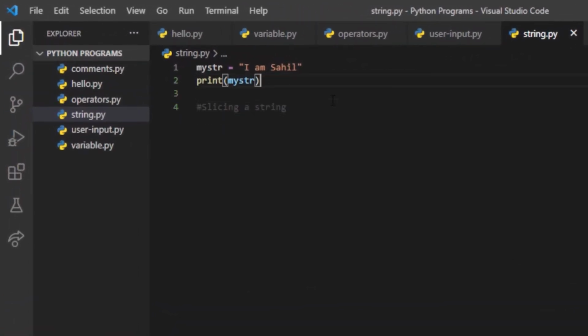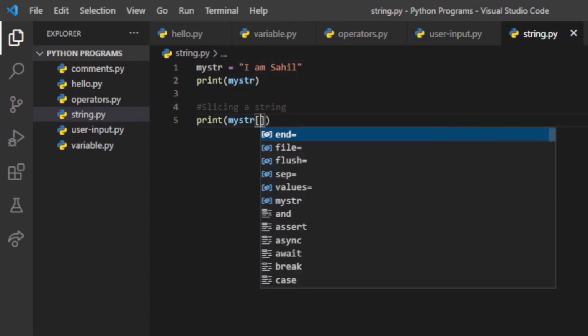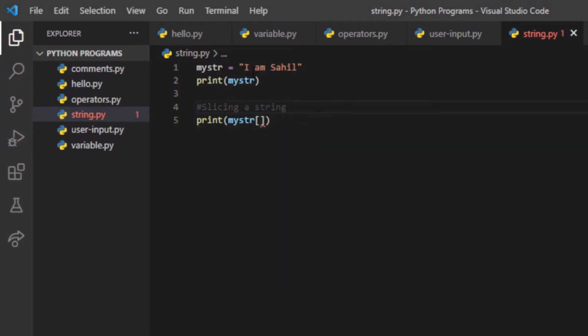Now we will see how we can slice the string, how we can divide the string into different parts. If you want to print a particular part of this string, like I want to print only m, we will write a bracket, and in the bracket I will specify the position of that character. The position of m will be 3. Why 3? Because in programming, every array or string starts from 0. So 0, 1 for the space, 2 for a, and 3 for m. So for m, we will write a 3.